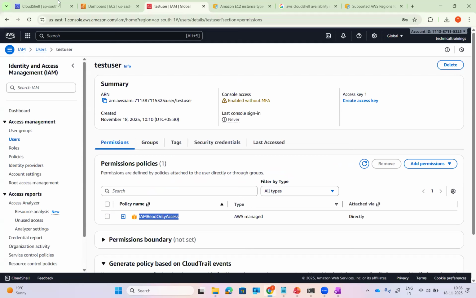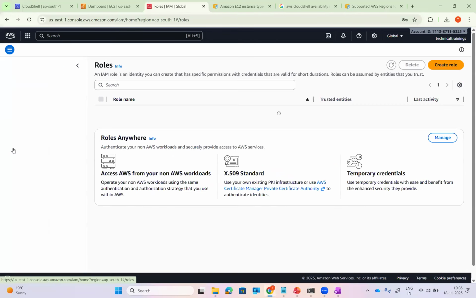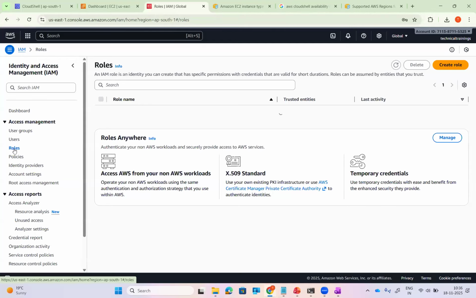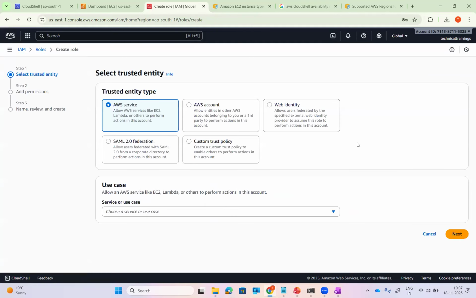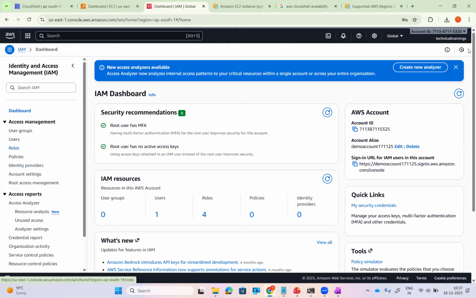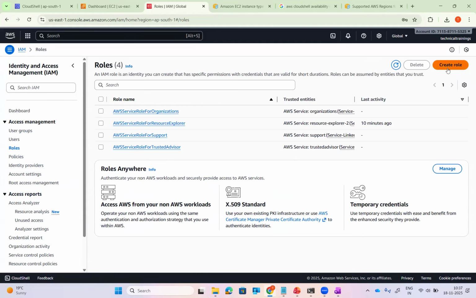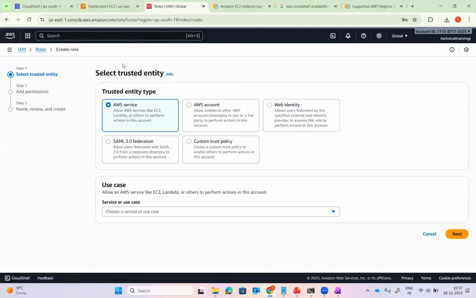For now, what I'll do is create a role, and I'll keep it saved. When I'm working on EC2 creation, I'll use the same role which I'm creating today. I already have roles which I created in the past, but now I'll create some roles for you. What I've done is I clicked on roles, and then I have the option to click on create role.